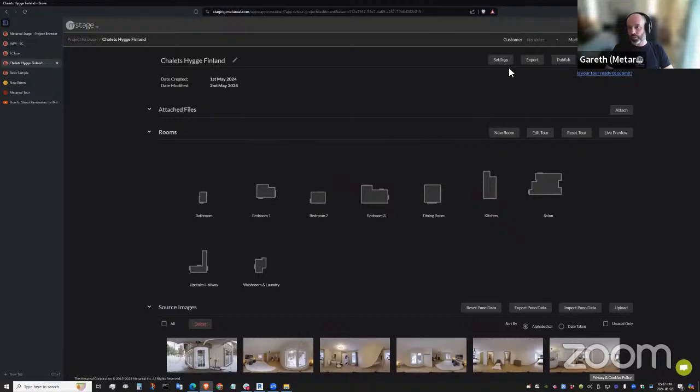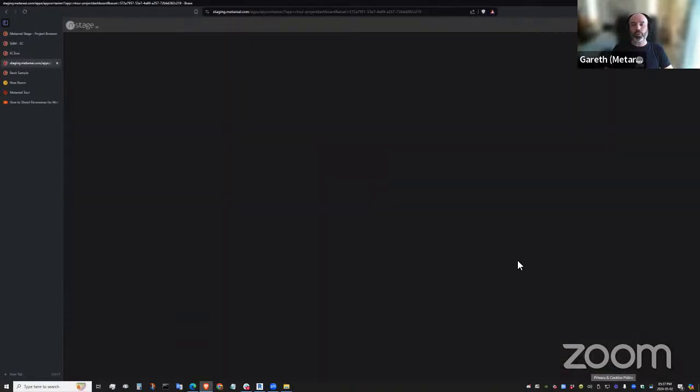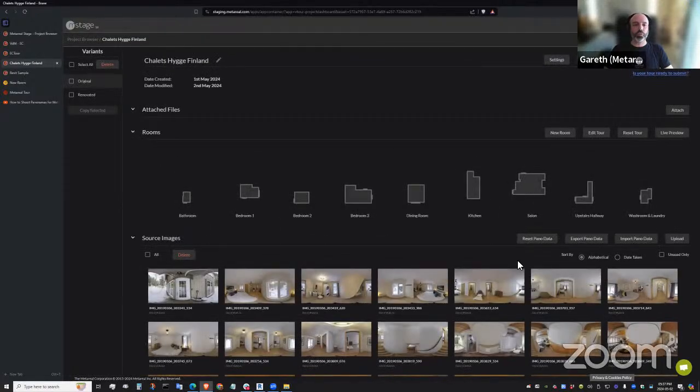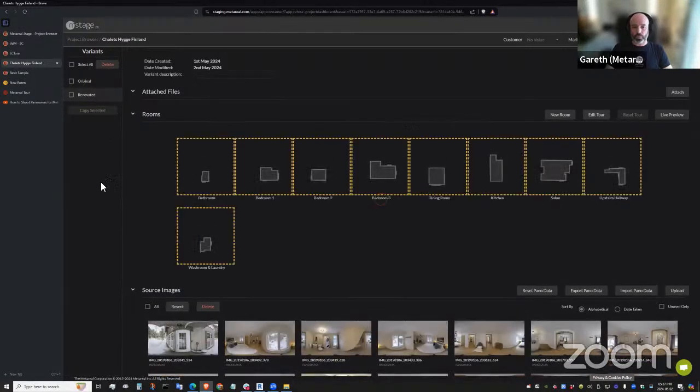Now one of the exciting things that we're able to do now is I can go into settings and enable project variants. This allows me to have multiple shoots, multiple different dates, multiple different stages of the same space in the same tour. So we can see now we've got this new toolbar here, new panel here, and we've got the original variant, and we've also got one called Renovated.